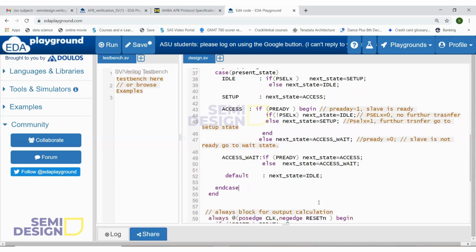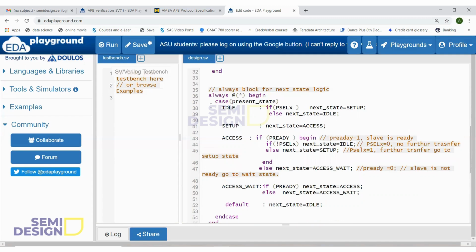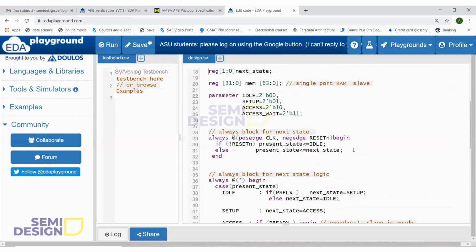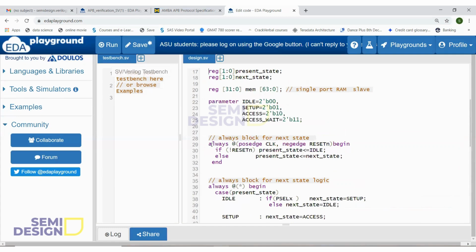Okay, so next is state written. So now I have written how to change the state. Next, how can I get this PR data, this output PR data? I will get PR data once I write into the slave, then read from the corresponding address. So I have taken one slave.